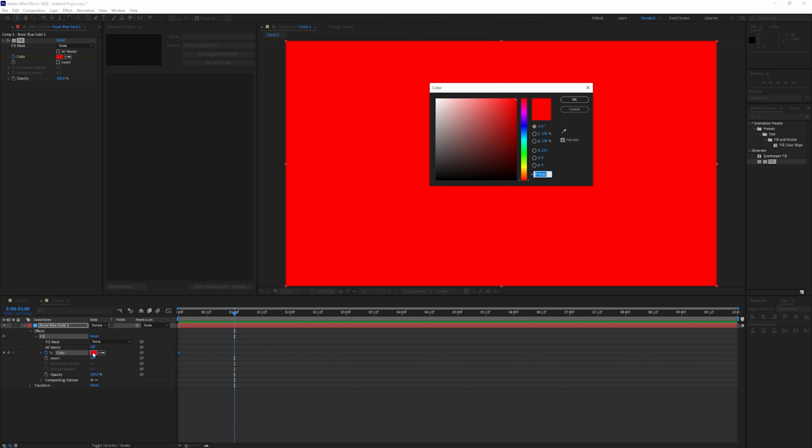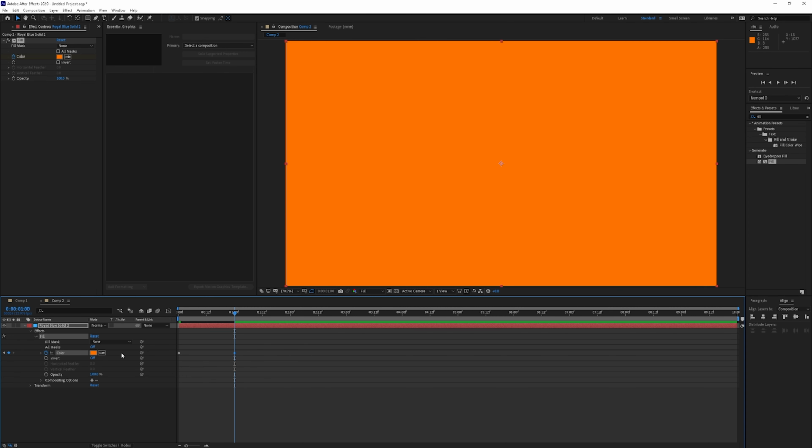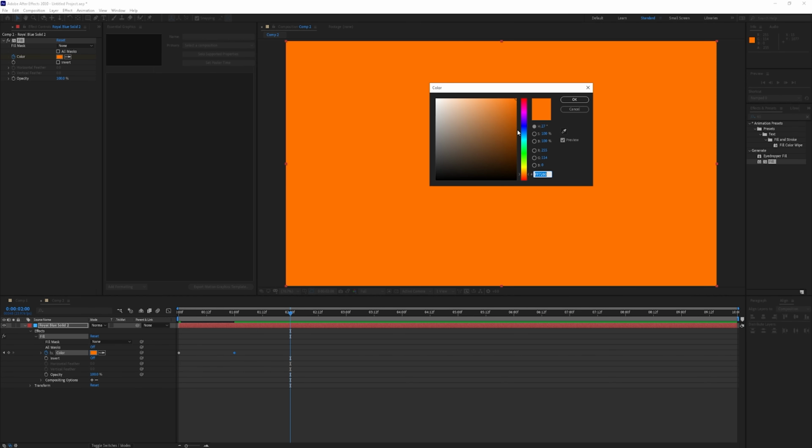And then we're going to click on this box right here. We're going to change this color. We'll just drag it up and make it a nice orange color. And now we do the same thing, drag this over to the next second, or however long you need this transition to be. We're going to drag it up. We're just going to go to yellow.